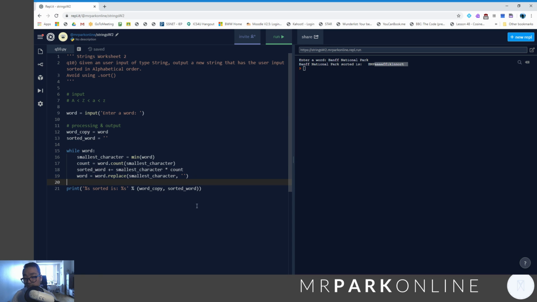So this is one of many, a lot of different sorting techniques that we can do. Basically what we did was we took the smallest, counted how many there were, and added them on. Is this the best one? Absolutely not. But we're taking advantage of so many things that we can do with strings, such as repetition, concatenation, and using replace, count, and also min.